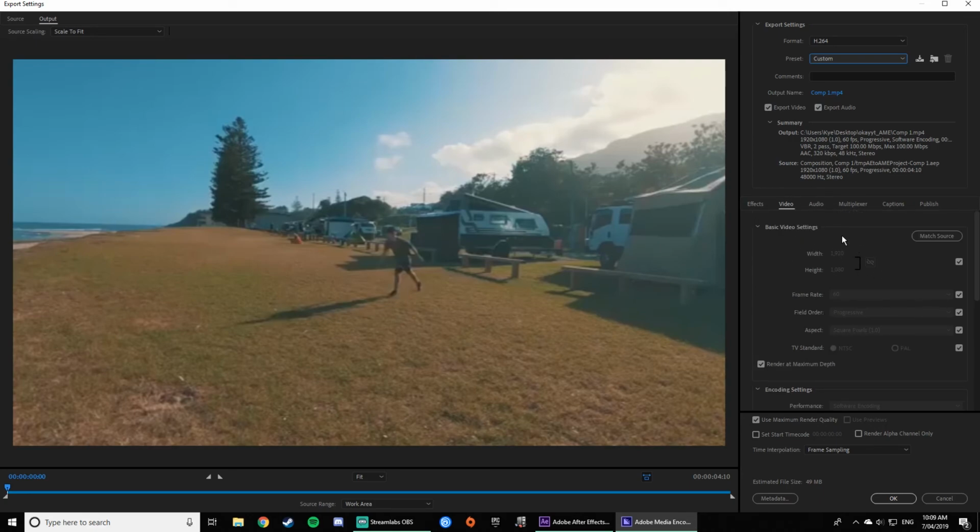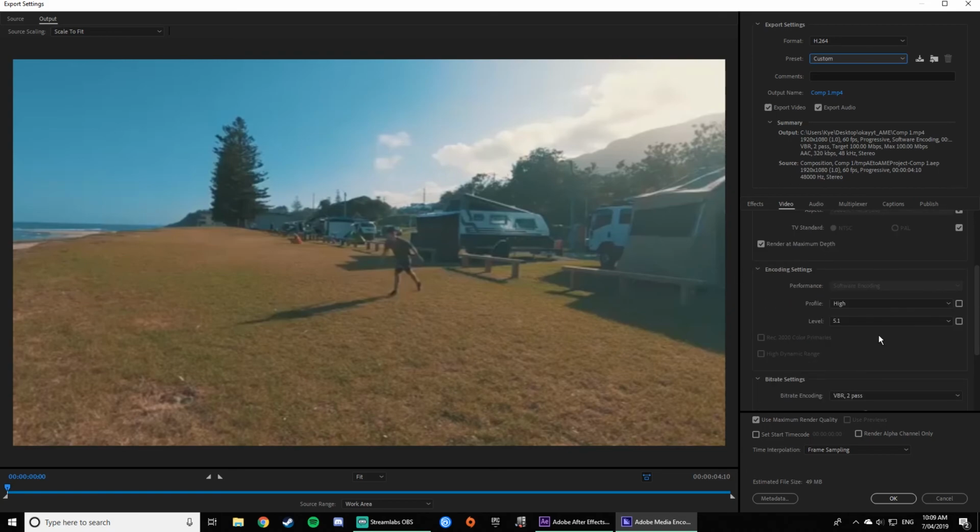Obviously, you can use whatever res you want, and for whatever you want to use. Like, for example, if you want an Instagram box, you can use like 1000 by 1000. You can use all different kinds of things. Frame rate, that's of course up to you. Always render at maximum depth. That's what I recommend. So if you choose, I always recommend you should probably choose high and 5.1.